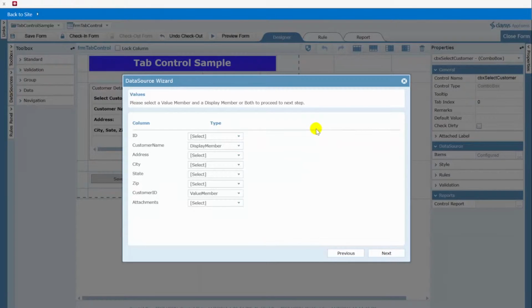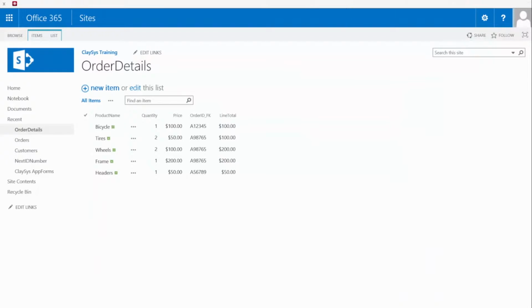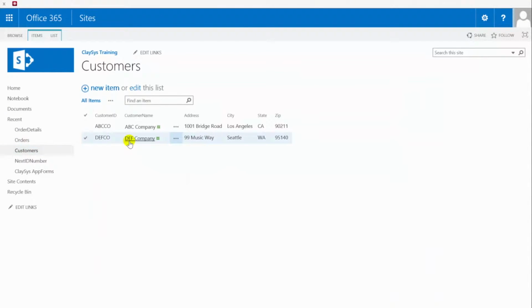Now the one thing different here is I'm actually using some foreign key type of columns in my three lists. Let me just stop for a second and show you that. I'm going to flip back over to my SharePoint list here. So my customers list just has the basic information of customer name, address, city, state, and zip, along with the customer ID column you see here.